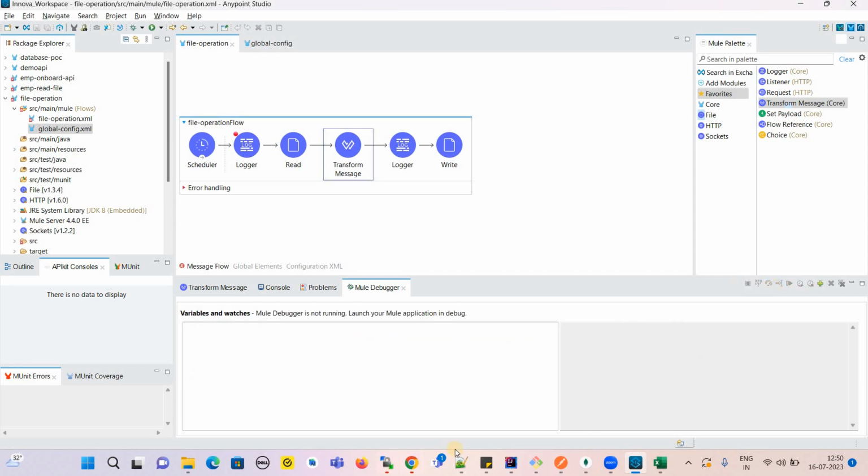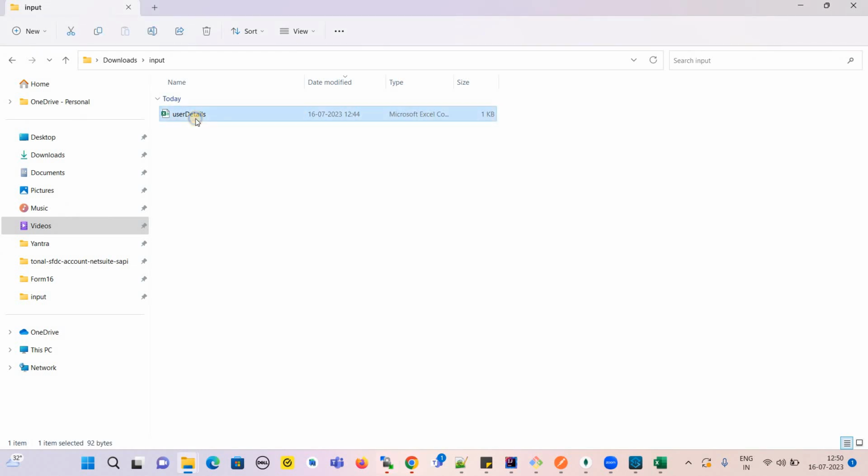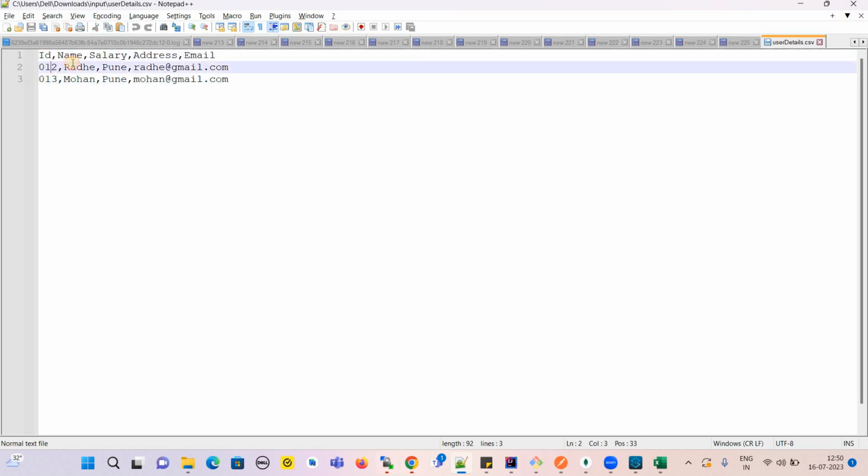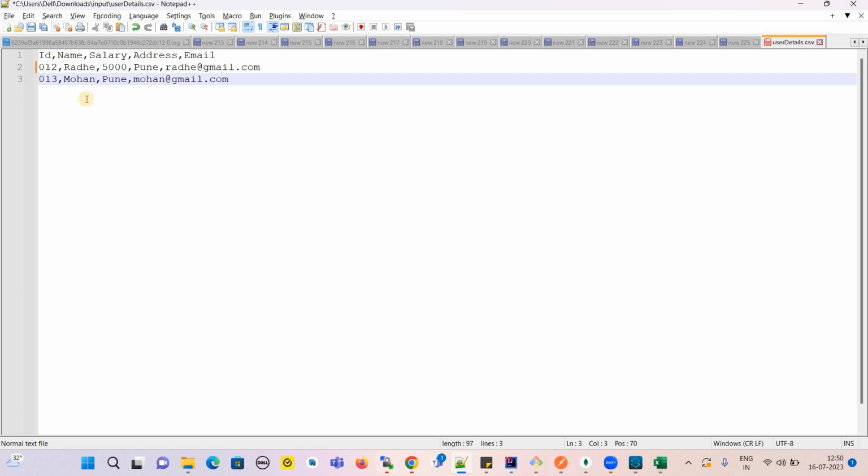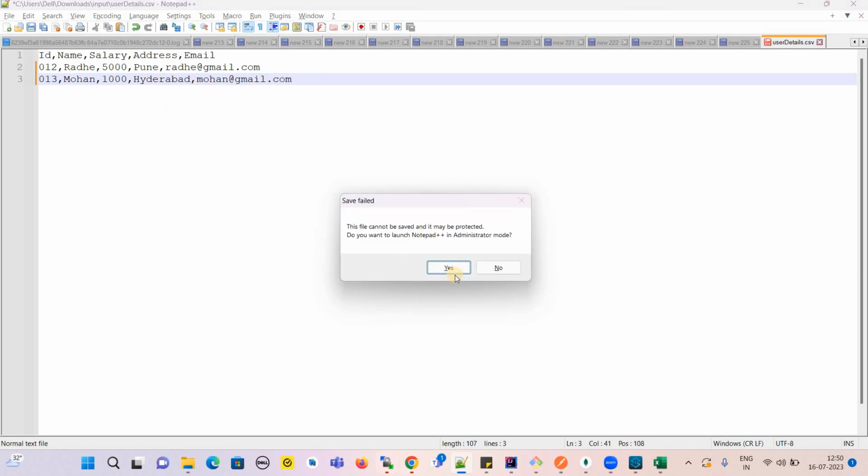Let me make some changes in my input file. Open with Notepad. Okay, so basically this is my ID, this is name, and salary I have to define, right? So 5,000 is the salary, then Pune is my address and this email ID. For the second record, again let's say 10,000 is the salary, and then Pune, let me change it to Hyderabad, and my email address this one. Let me save it.